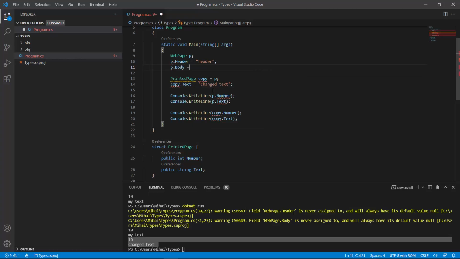p body equals body. And we have another web page here, which is the copy of that. And then the copy will have, let's say in the body, changed body. And now we just want to show the header and the body for the original page, and the header and the body for the copy.